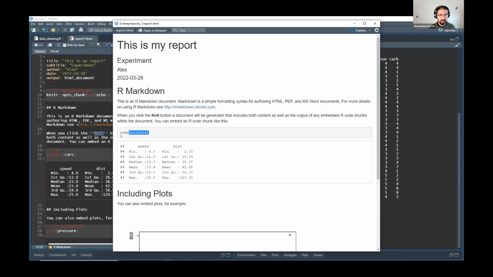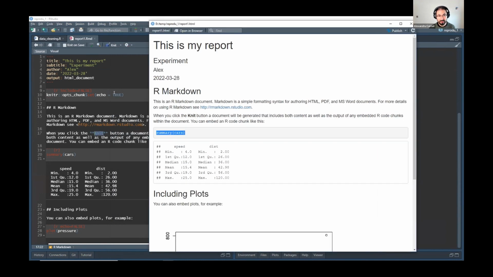And then you see that the code summary of cars is shown. The reason it's shown is that we set the default echo equal to true, so by default, all the code will appear. Then we have the result. That means R Markdown ran this code in R and also printed the results. It shows in the document both the code and the results.